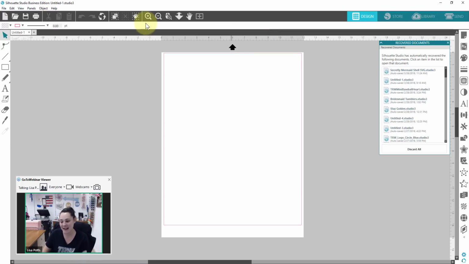So you see I am working in Business Edition. This is the highest level upgrade that Silhouette Studio offers. Silhouette Studio is a free program. You can get it without a cutter, actually. You don't even need a Cameo or a Portrait to get Silhouette Studio. You can go ahead and download the basic version for free. It's great because you can learn what you're doing pretty quickly.